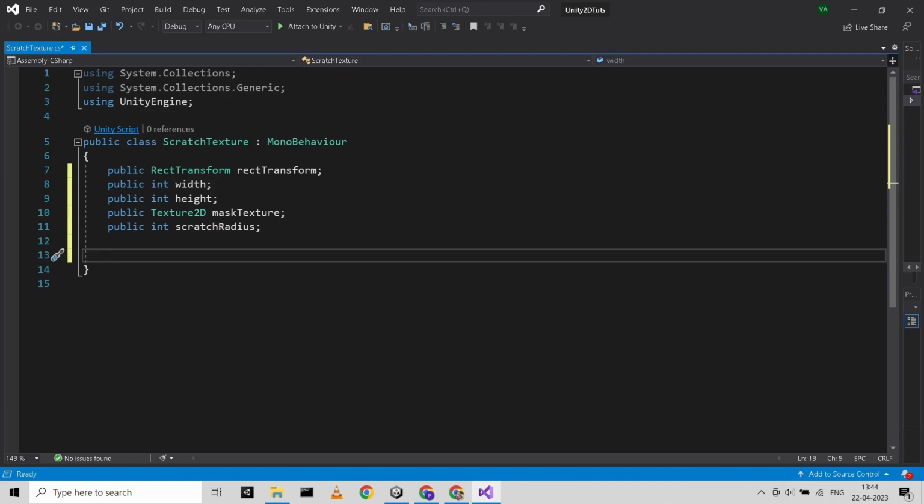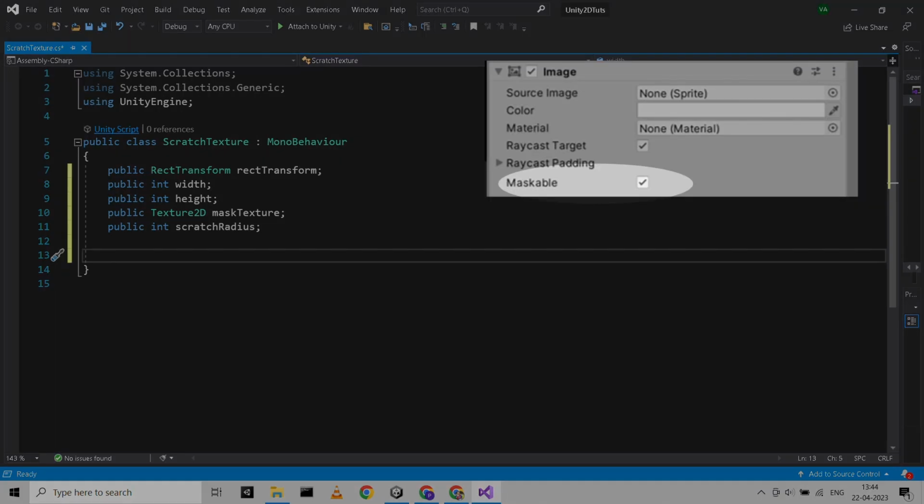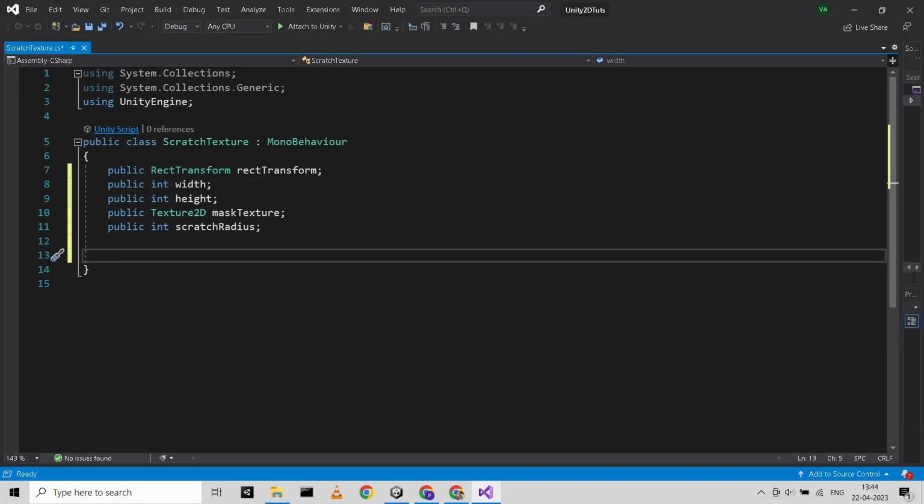We have to create few variables. First is rect transform, this is used to get width and height of Scratch Mask, and check we are clicking in the Scratch Mask area. Next is width and height of mask. Next is mask texture. We will create mask texture from code, this will mask the existing texture in the scene. Whatever game object having this maskable option enabled, it will get erased or masked. Next is scratch radius. From our mouse point, how much pixel it can mask.